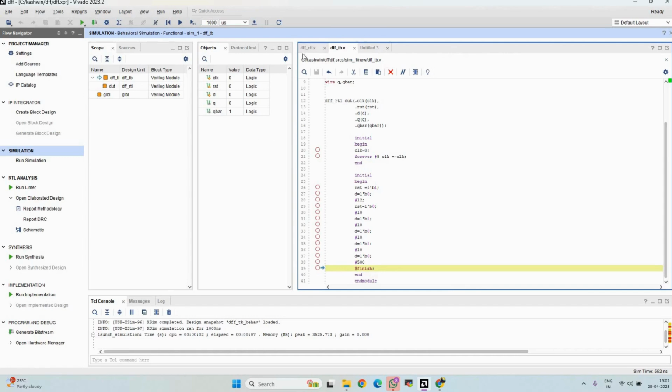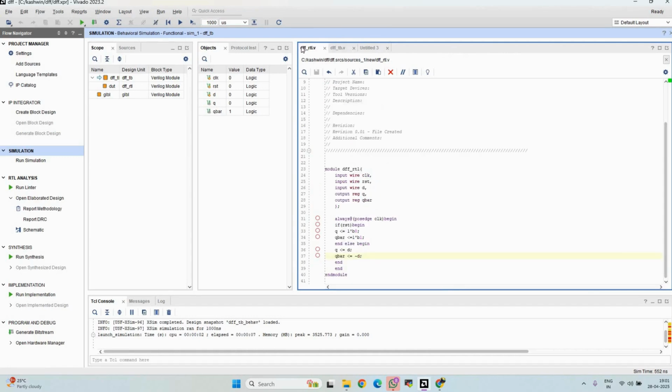So this is the method to write and test your circuit in Xilinx Vivado.